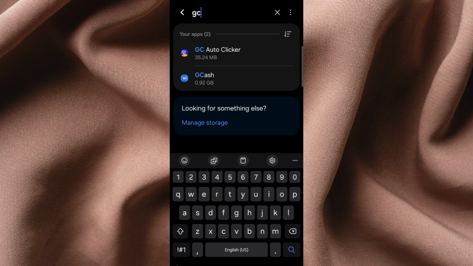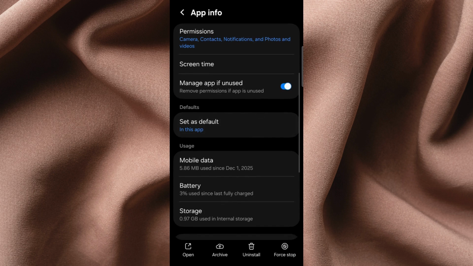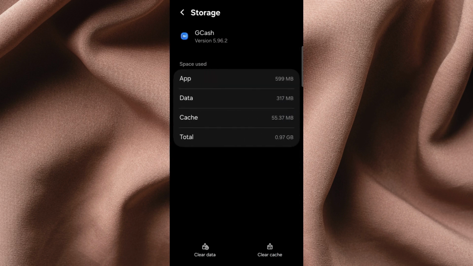Next, scroll through your installed apps and locate GCash. If you have a long list, use the search bar at the top to type GCash and jump right to it. Tap GCash to open its app info page. Here, look for Storage or Storage and Cache. The exact wording may vary, but it's the option that shows how much space the app's data and cache are using. On the storage screen, tap Clear Cache.